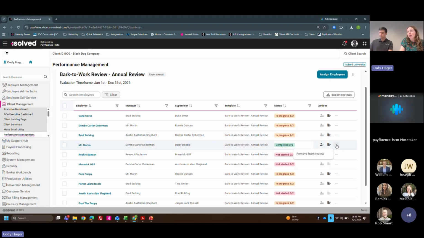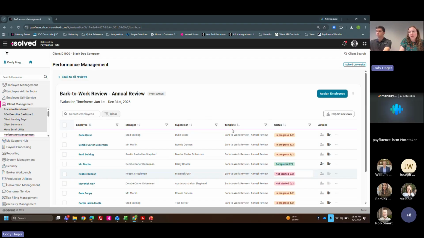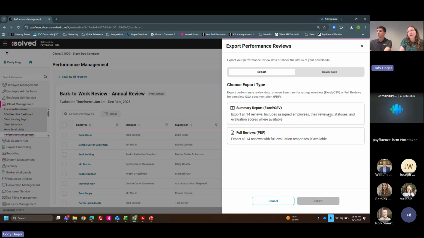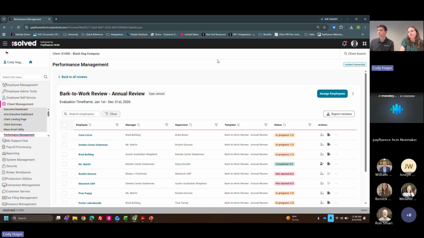And so we also have the option to remove someone from a review. And those are kind of the options right there. So you just have this nice dashboard to see where everybody is. Once a review is done, you also have the option to export the reviews, which is really nice. You can export the reviews in Excel or in PDF. And so you just hit export and you download. So you have all those reviews in one place, and they always stay right here.